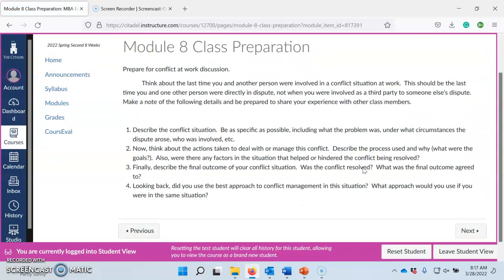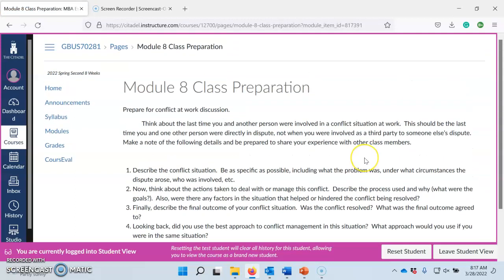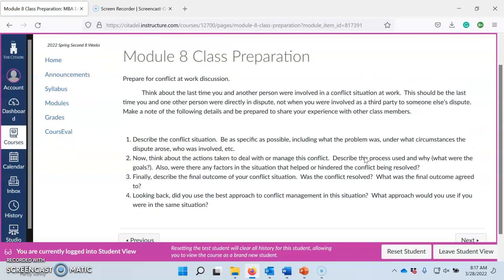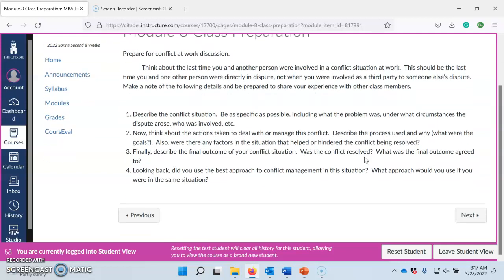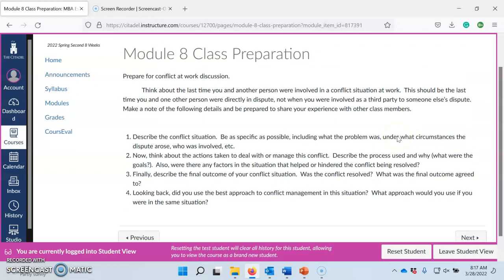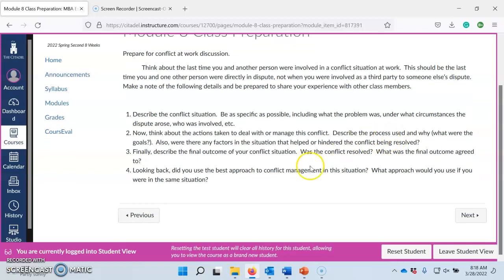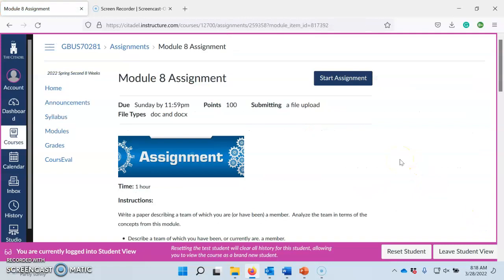So your preparation for the conflict and teams module is to think about a conflict you had at work. Describe the situation. What did you do? Why? What was the outcome? And looking back, was this the best approach? So we'll talk about how there's not one best way to manage conflict. It depends on the situation. So we'll get some specific examples here of situations and conflict approaches.